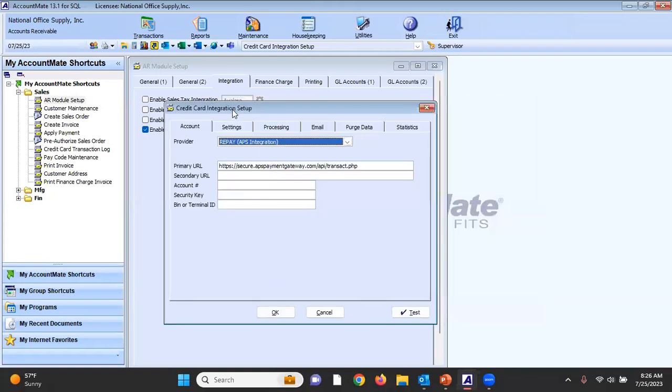I will obviously not be going through every step of the setup because this is not a training class. But I will highlight some key things to emphasize the features and functionalities, the very powerful capabilities that the credit card integration feature set brings to your AR module. Starting off with the fact that our credit card integration feature set in AccountMate 13.1 supports 3 credit card processing service providers.